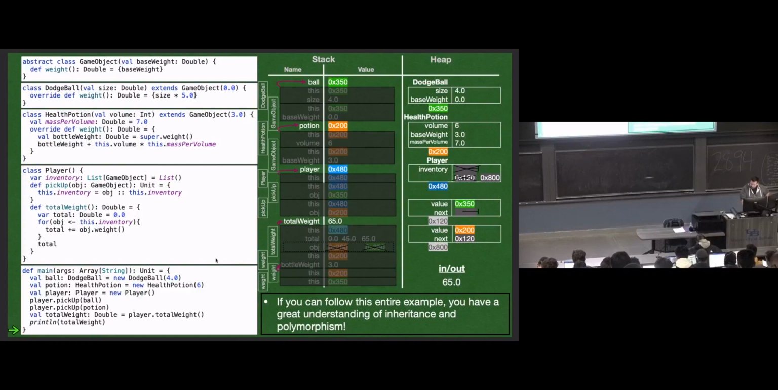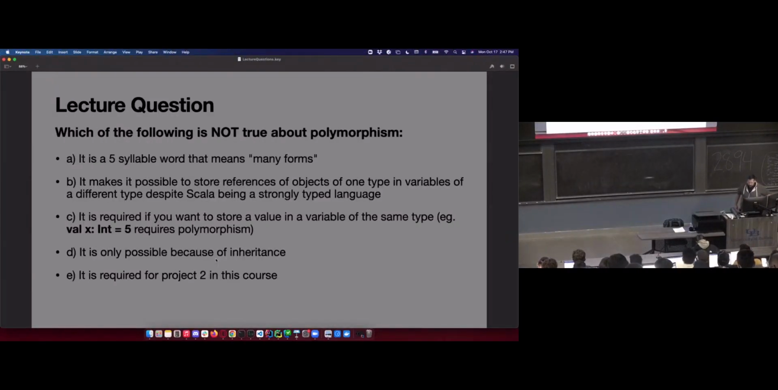I guess let's just do the lecture question. Y'all are getting kind of antsy. Let's just, we can just end it there. Yeah, the 45 was just the math of that.